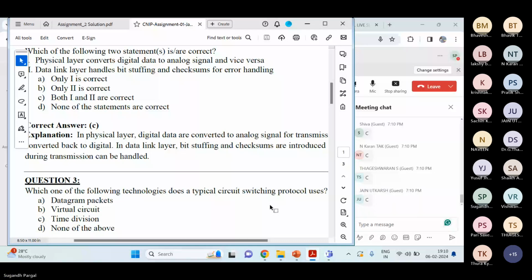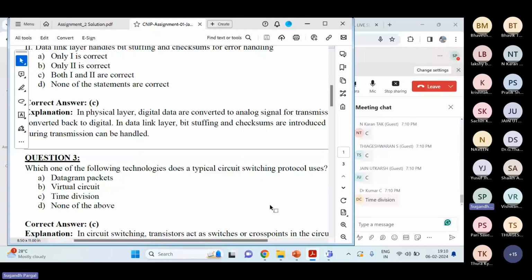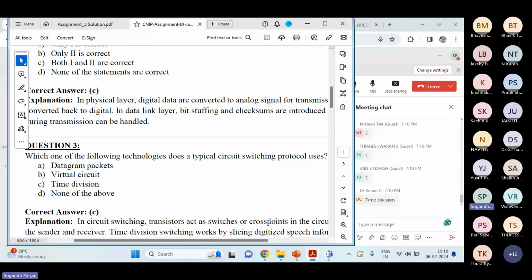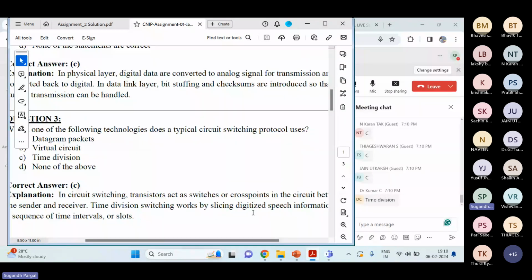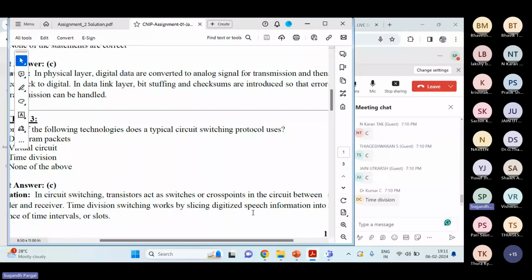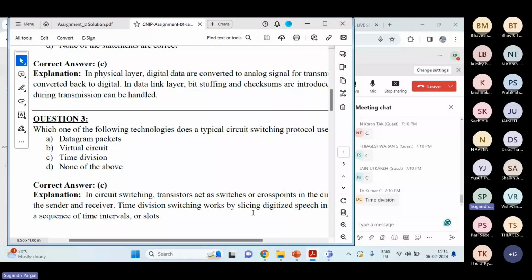Great. So the correct answer is time division. In circuit switching, transistors act as switches or cross points in the circuit between the sender and the receiver. And time division switching works by slicing digitized speech information into a sequence of time intervals or slots. As you have also seen, we need to establish a connection, then transfer the data, and then end the connection. So time division switching works with circuit switching as well.